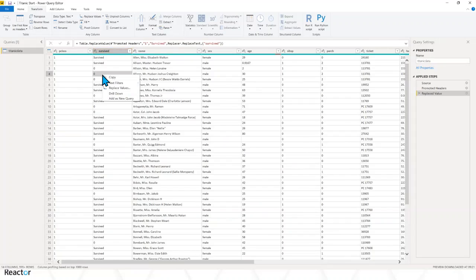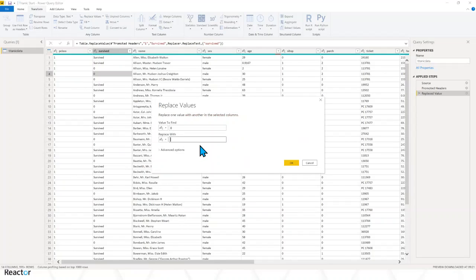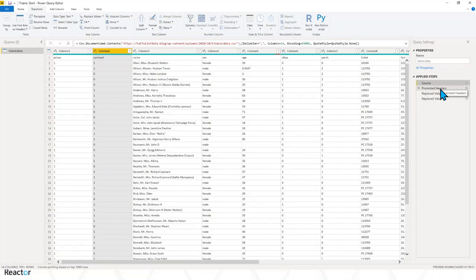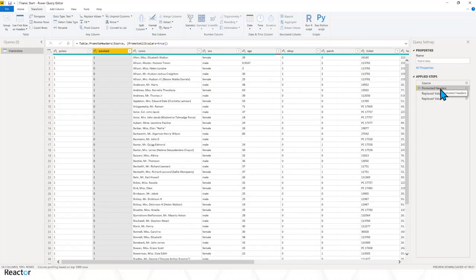And then I'm going to right click on the 0 and replace values. And I'm going to put it died. Okay. Now what that's done is over here on the right hand side, you can see the applied steps. So we've got the source, which is where I opened the file. Then the next thing we did was we promoted our headers. And then we replaced those 1s to be survived and that 0 to be died. So there are the steps that we've done.